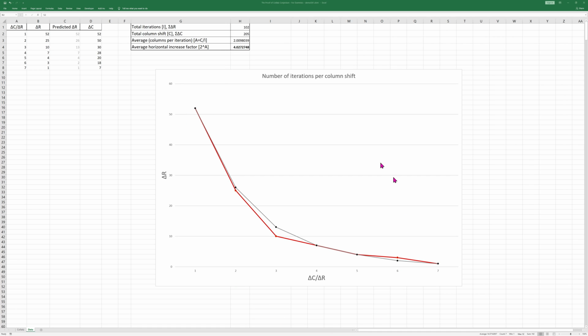And in this graph, we see for each elementary increase factor, we have a number of cases in comparison to predicted values.